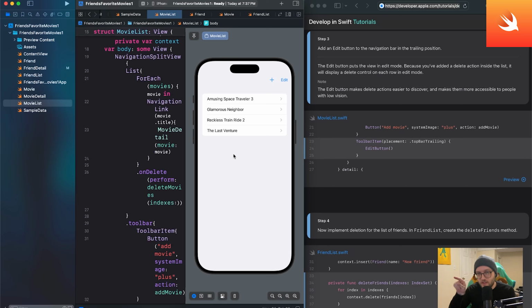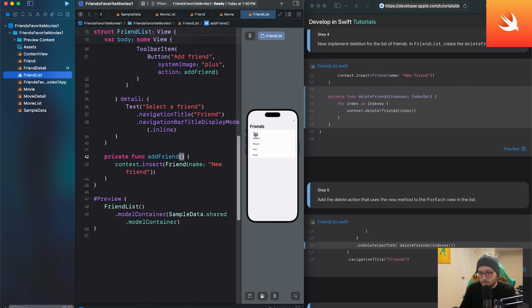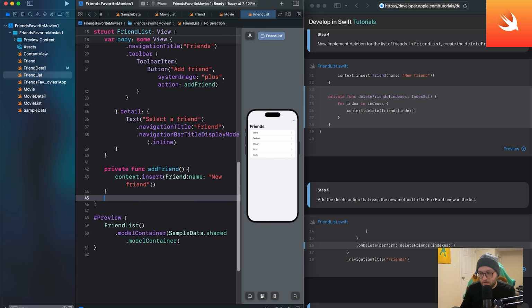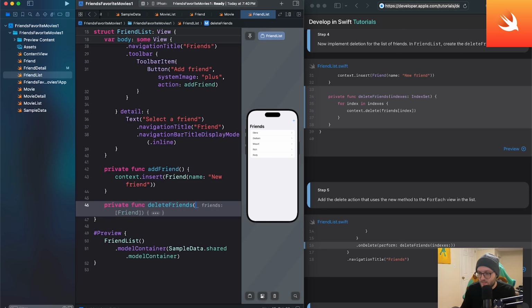Phone users know you can swipe to delete, but this just makes things a lot easier for any users using your app. Okay, and we're going to be going over everything again in the friends list. Let's see if we can remember what we need to do. So we're going to start off with a private function, and we'll call this one deleteFriend.